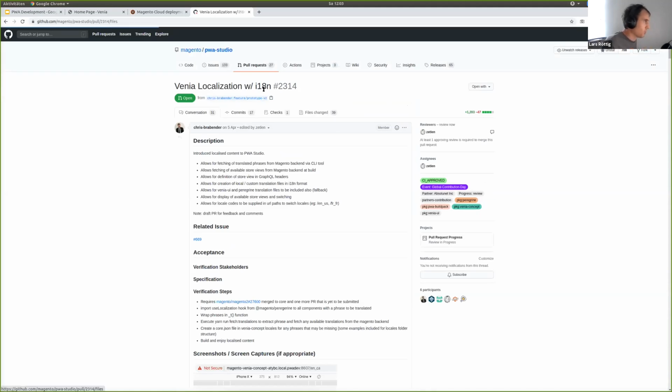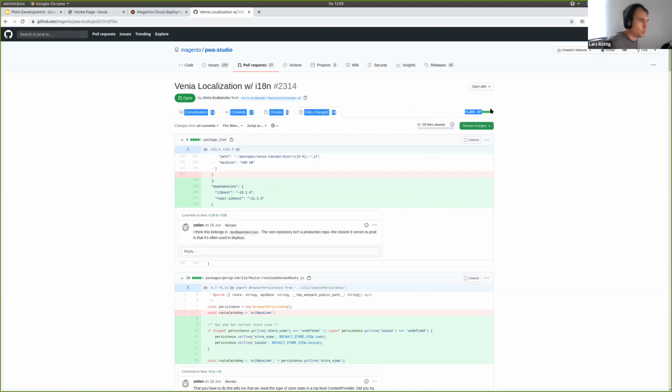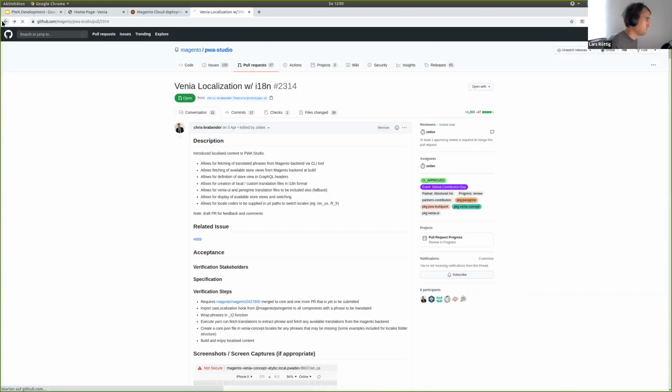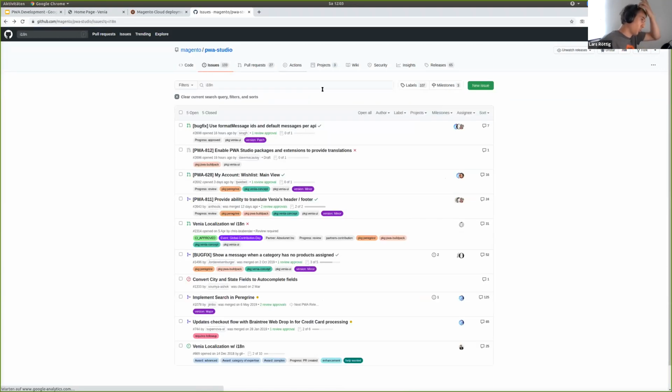And this is this one, and you see it's a really large one. And the core team use a different approach for a translation library. This is one really thing where you need to take a look. I think he used i18next, and the core team use a different solution for translating localization. Okay.